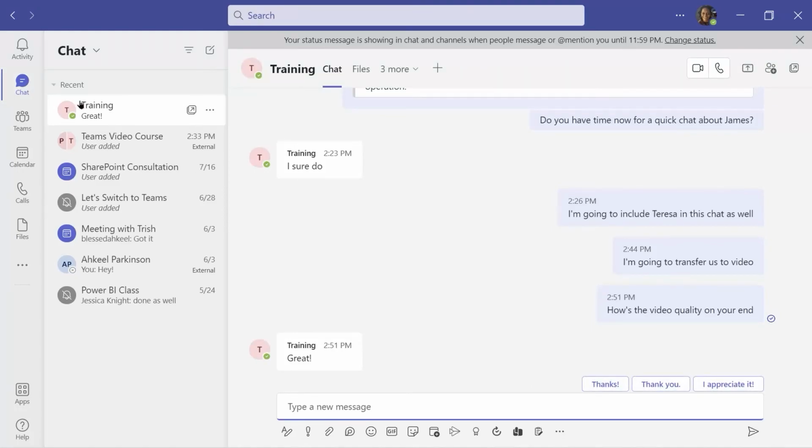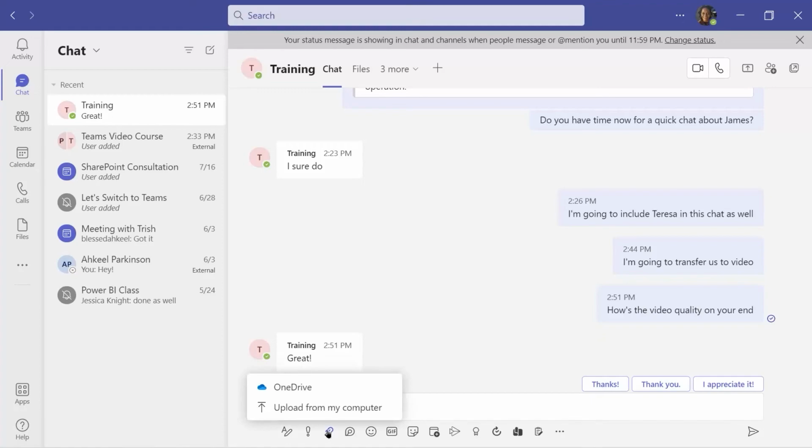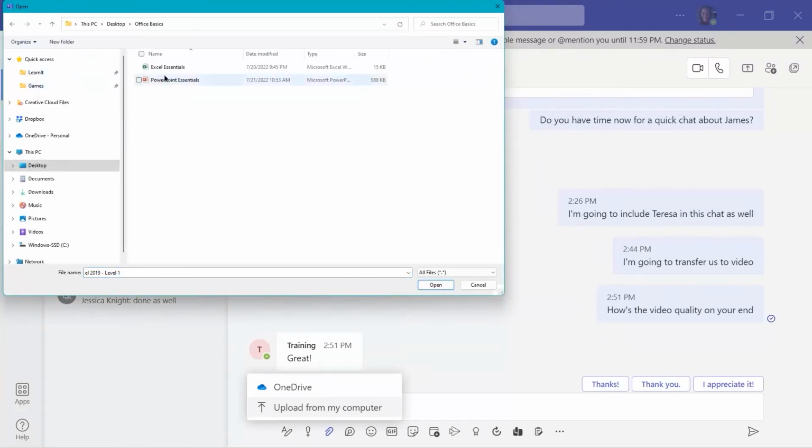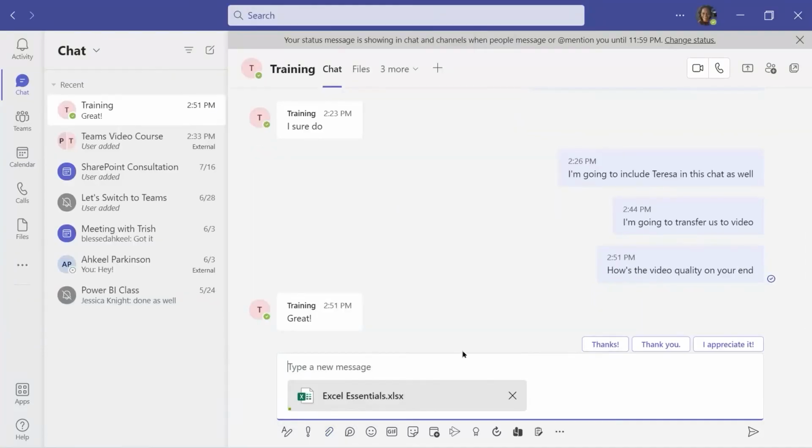You can also share a file via chat. So I'm now on what's now the top chat in the list, the one where we did the call from. And underneath where it says type a new message, I'm going to click on the paper clip, and I'm going to choose upload from my computer. I could go to OneDrive, but I'll upload from my computer. And on my desktop, I have that Excel file. So I'm going to just grab that, and then I'm going to send.